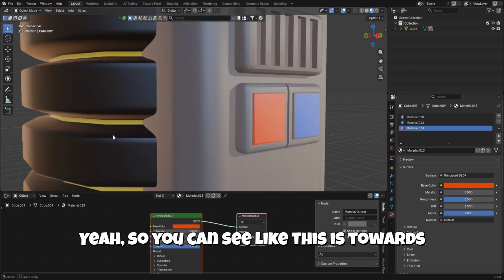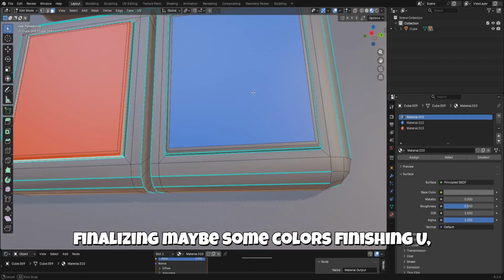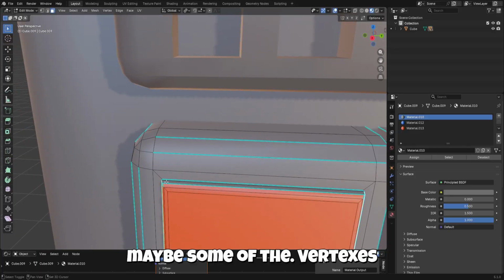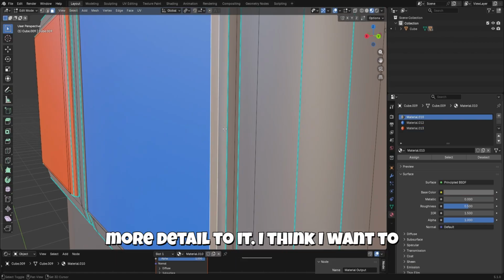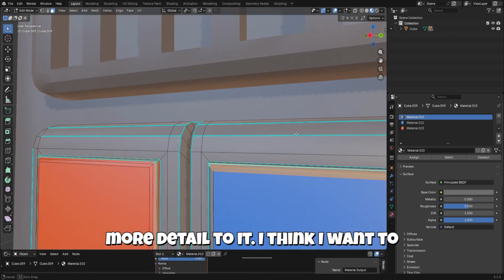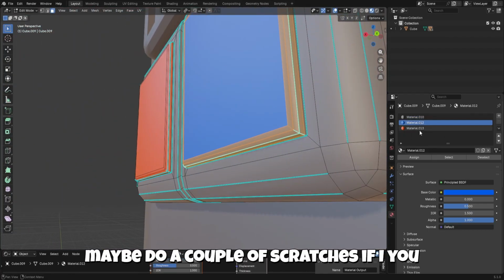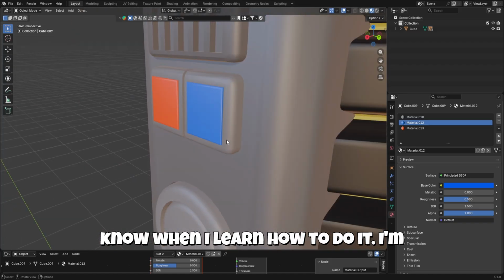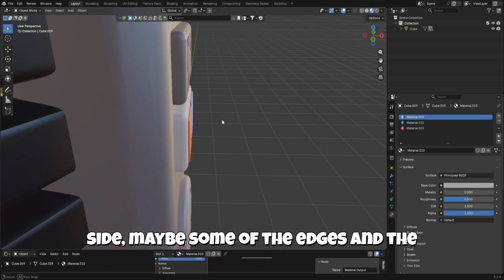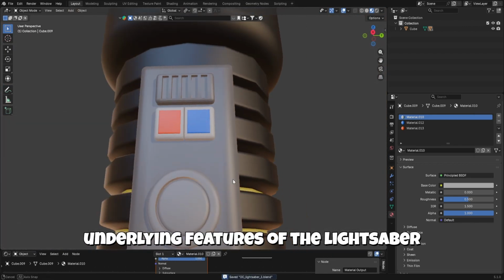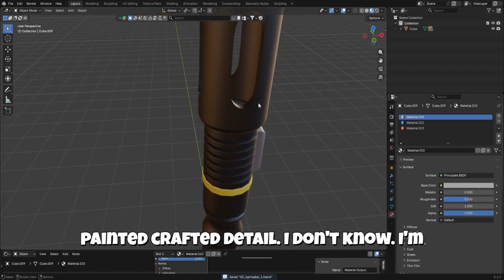Yeah, so you can see this is towards the end now, where I'm just finalizing some colors, finishing up some of the vertexes and some of the planes that just didn't color right, and adding a little more detail to it. I think I want to hand paint some of the textures too, maybe do a couple of scratches when I learn how to do it. I'm also thinking of coloring the sides of the buttons, the panel on the side, some of the edges and the underlying features of the lightsaber, just to add a little more hand-painted crafted detail.